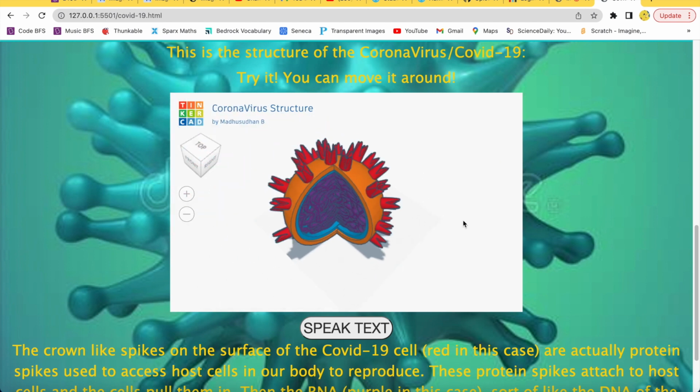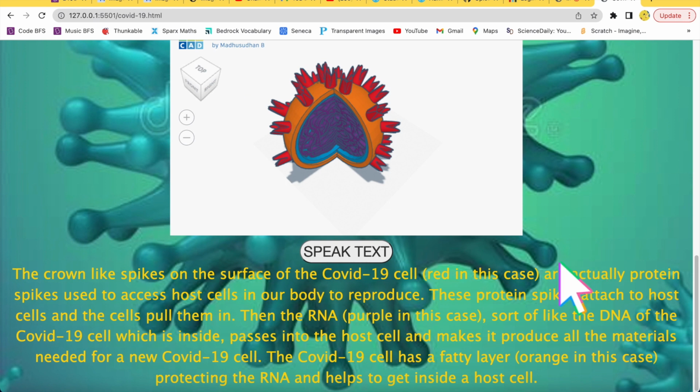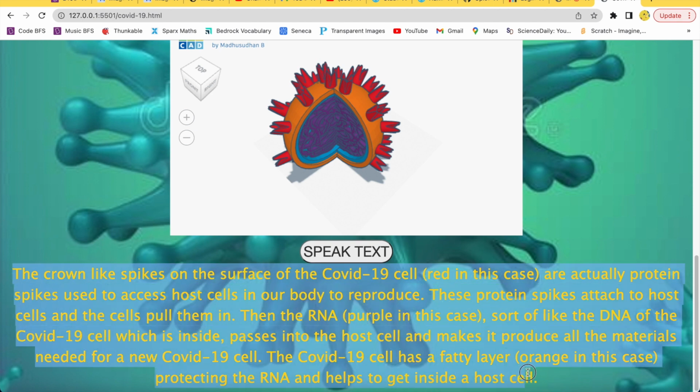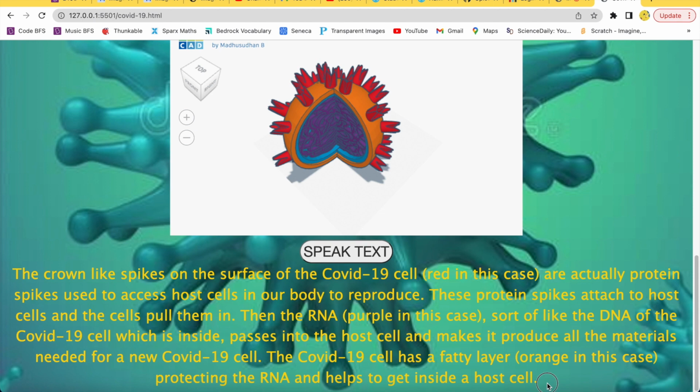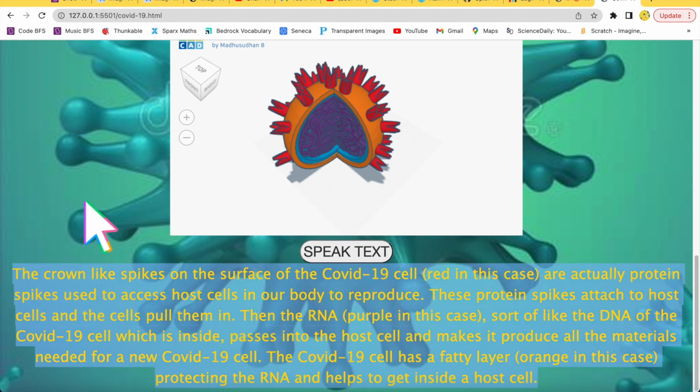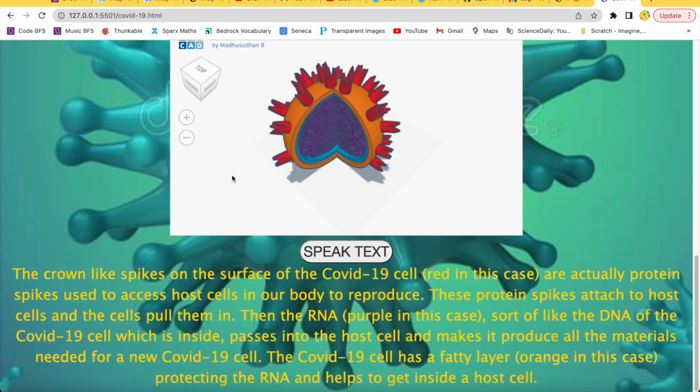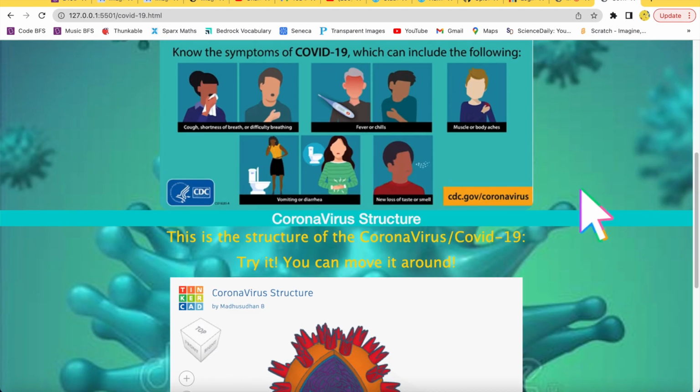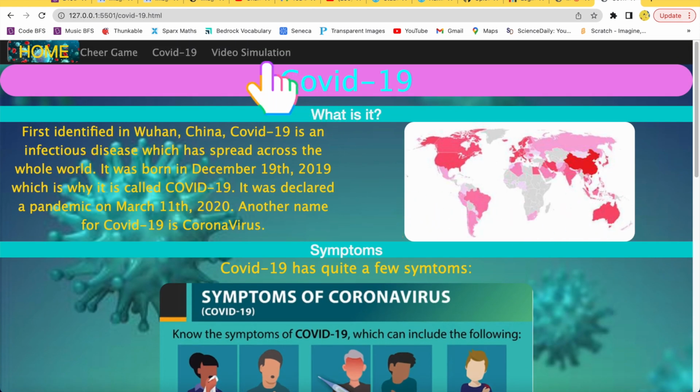And I can zoom in and all that. Now if I come down here, there's this button called Speak Text, and when I press this, it'll speak this whole thing, but I'm not really going to press it because it's going to take too long. And all of this giant paragraph is basically the whole structure of the COVID-19. Okay, so let's go to our final page, our video simulation.